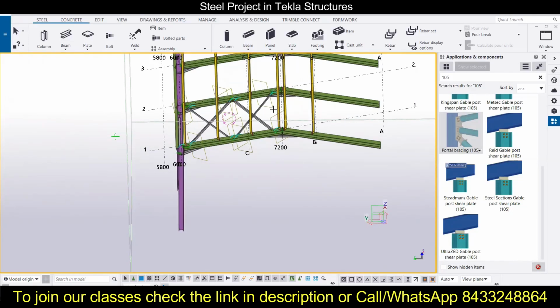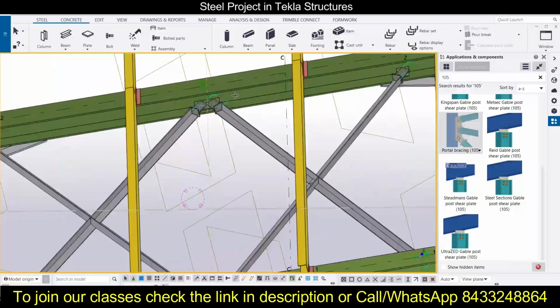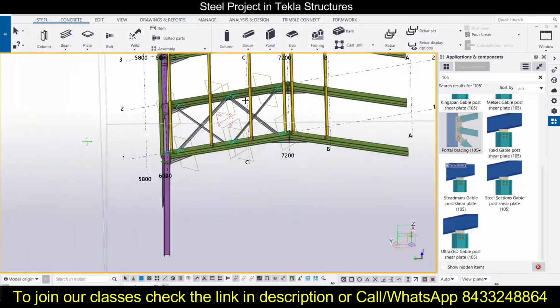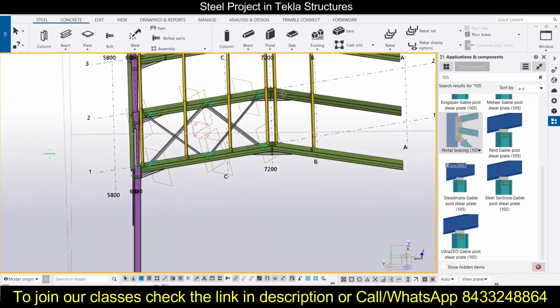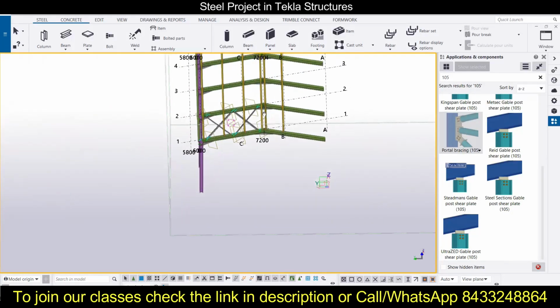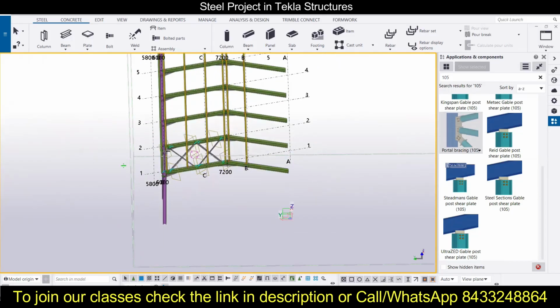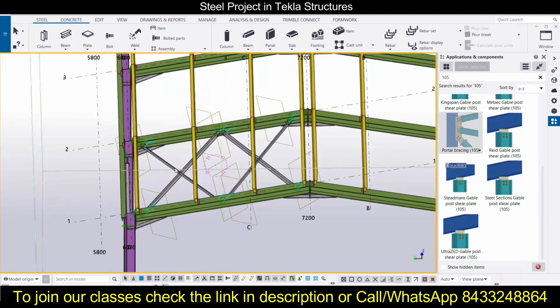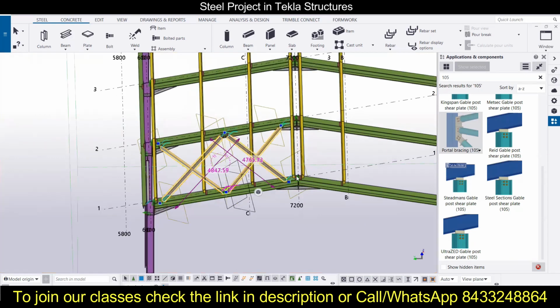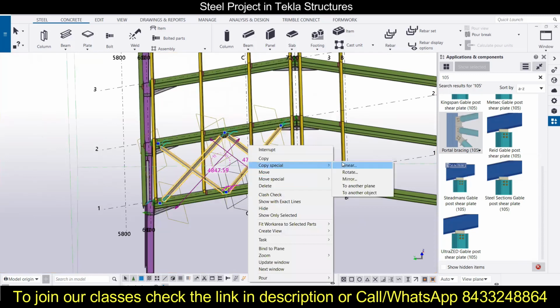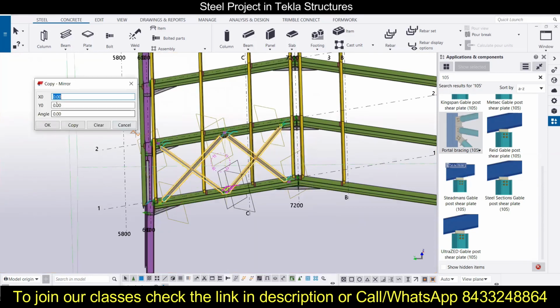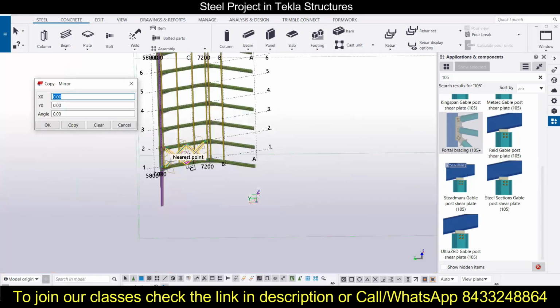Now what I have to do is mirror all these things. To mirror, I will simply come over here and select all these things. I will go to the selection mode and select all the bracings, that means the roof bracings. Then I can right click, then copy special, mirror, and here I will have to specify the distance.